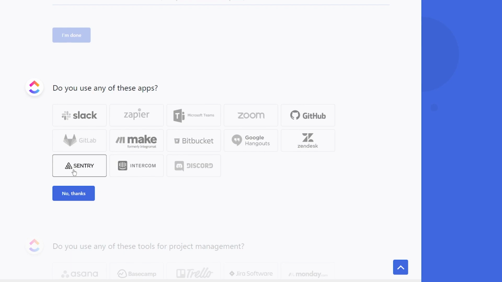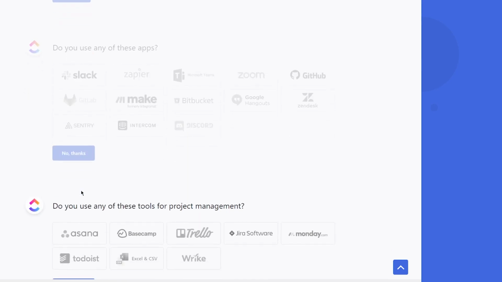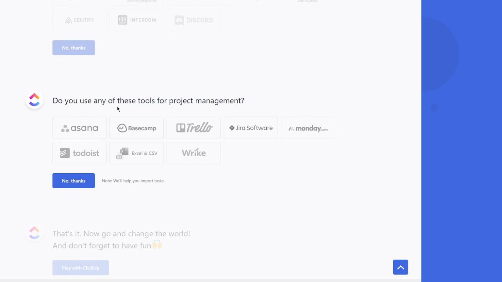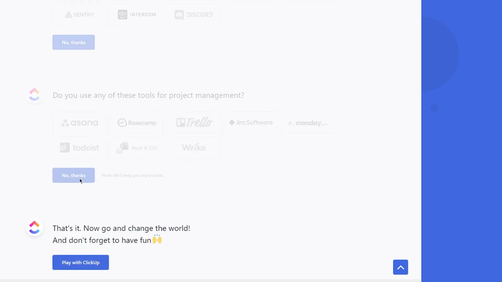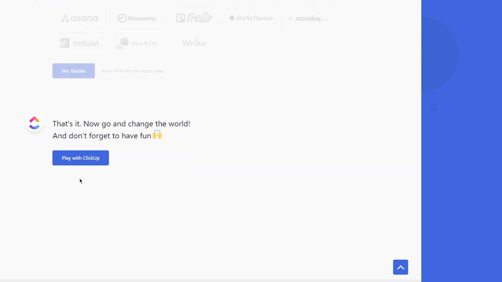How do you use one of these apps? It's going to ask this because accordingly it's going to make integrations with these apps. So you have Slack, Zapier, Teams, Zoom, GitHub, GitLab, etc. You can add them. I'm not going to add them for now. It also asks if you use any of these tools for project management, because then it can import your data from that to ClickUp CRM. So you can do that as well. I'm going to go with no thanks, and that's it. Now go and change the world, and don't forget to have fun.